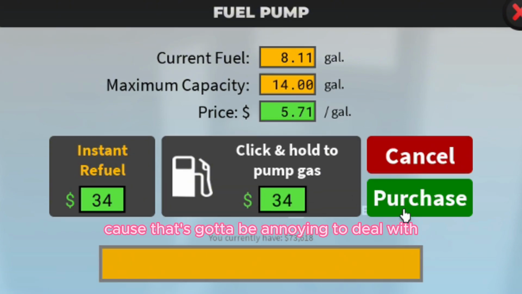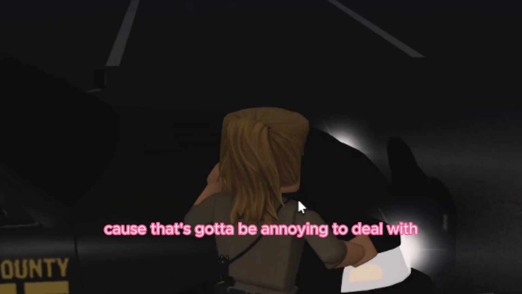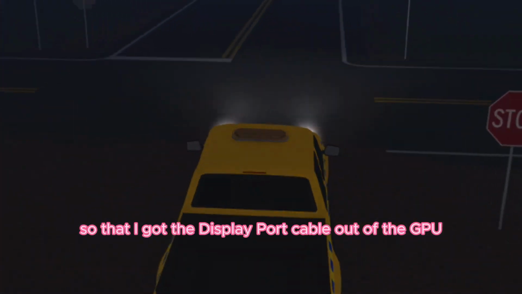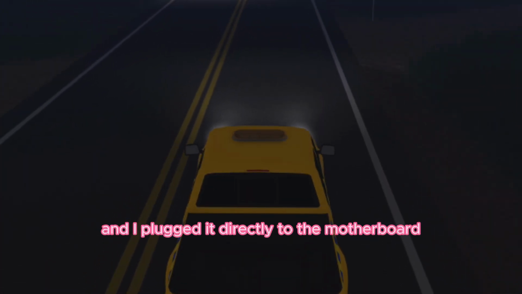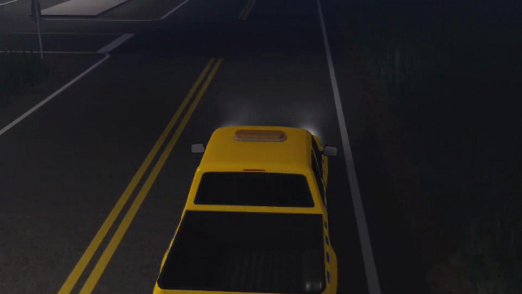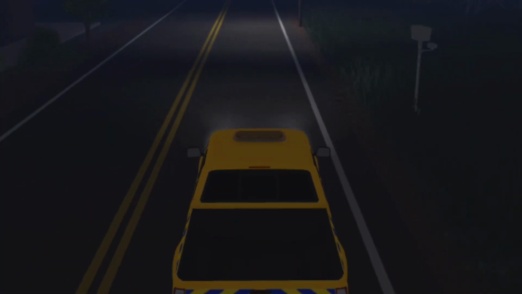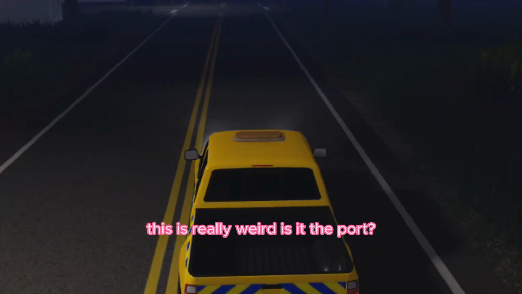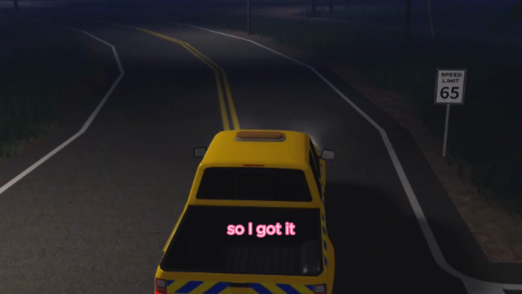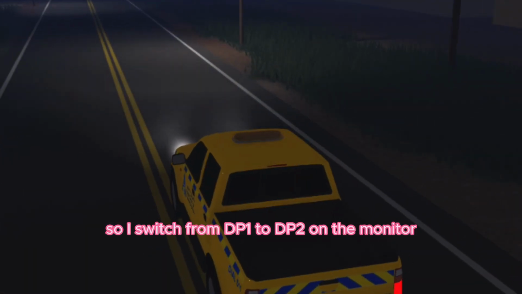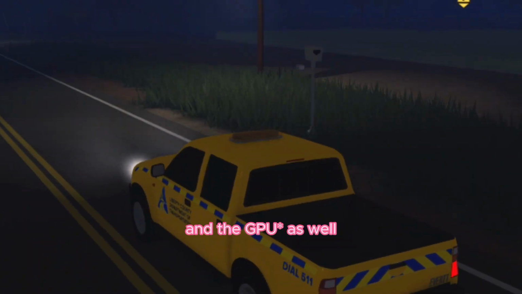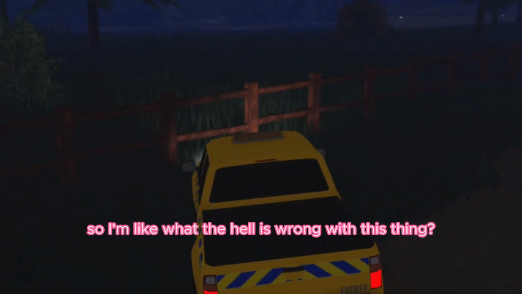Because that's gotta be annoying to deal with. So then I got the DisplayPort cable out of the GPU and I plugged it directly into the motherboard to see if that worked. And it didn't. So I'm like, okay, this is really weird. Is it the port? So I switched from DP1 to DP2 on the monitor and the motherboard as well. And that also didn't work. So I'm like, what the hell is wrong with this thing?